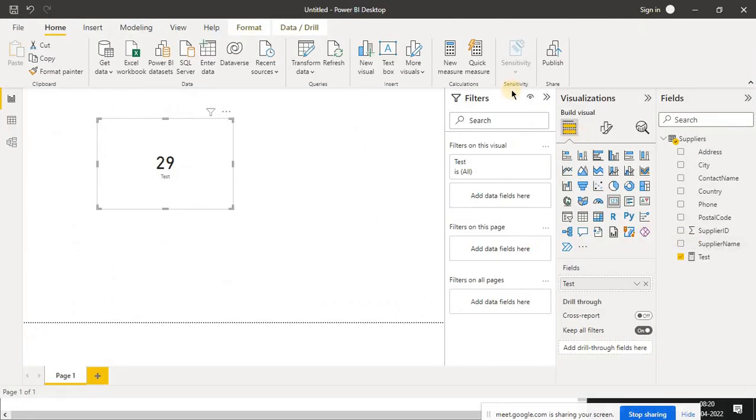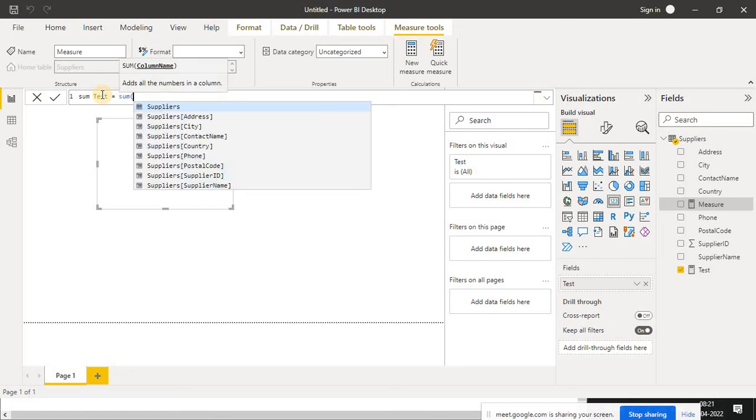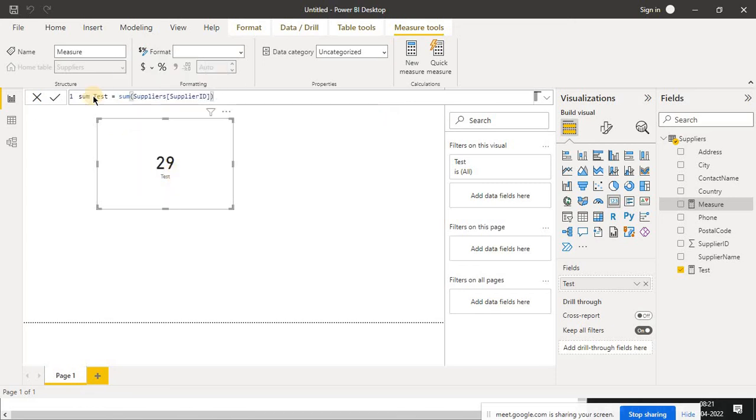Okay, just click on new measure. So here I am writing, I am giving the measure name. Okay, what is the measure name? Here it is sum of supplier id. Okay, so supplier id. Okay, just click on this.